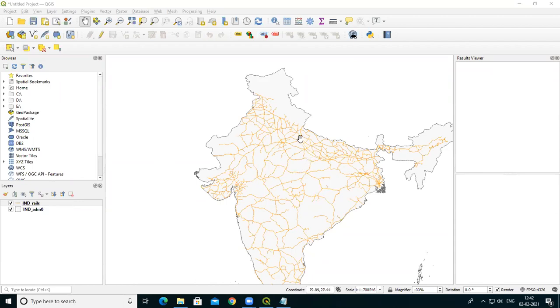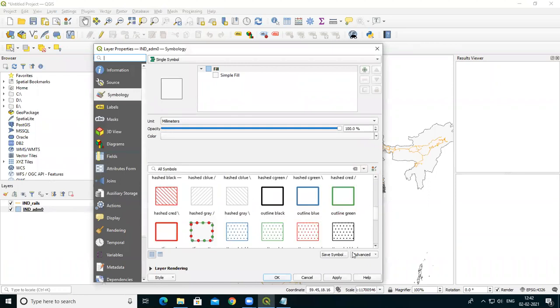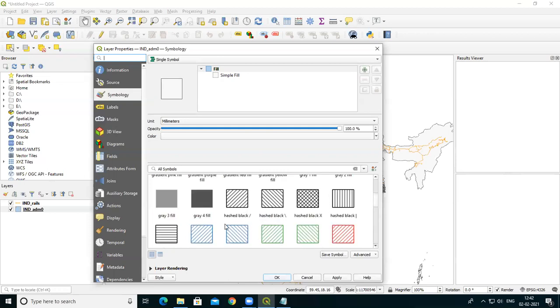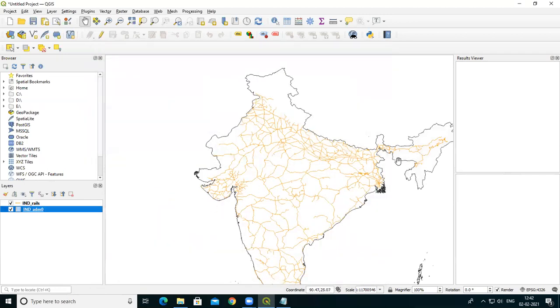Okay, then suppose you want to change the particular shape of that particular structure, then click on properties and select any of the symbology that you want. So just use any of the symbology which is present here. Okay, so that changes your particular presentation on the screen. Then after clicking on okay, this our map is open here.